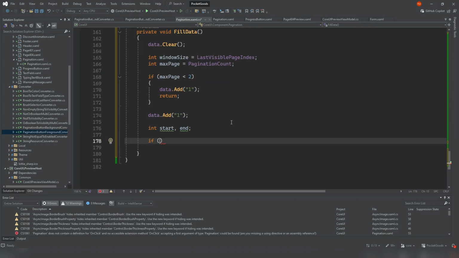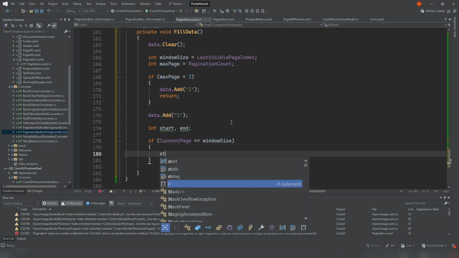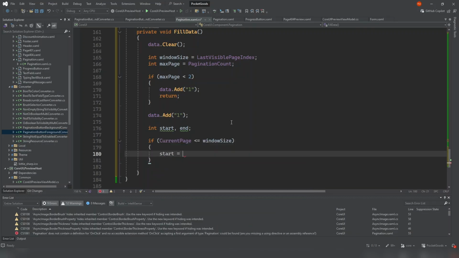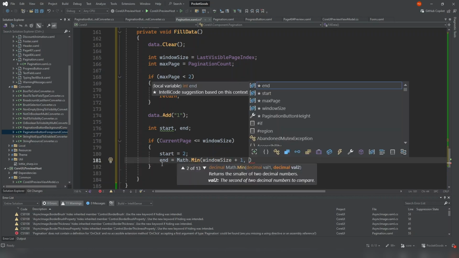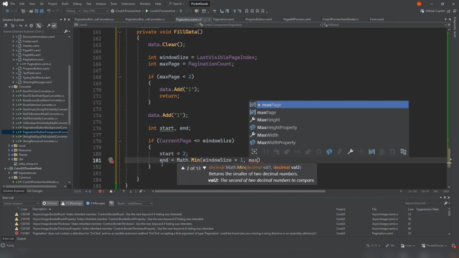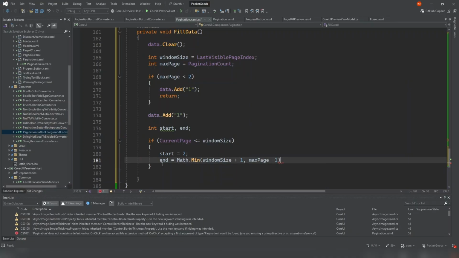If the current page is less than the window size, the start, obviously, is going to be 2. And the end can be calculated using Math.Min of the window size plus 1 and the last page, the pagination count minus 1. Otherwise, I'm going to show the trailing window near the end with the leading ellipses under the pagination.